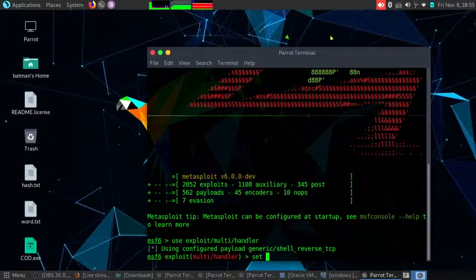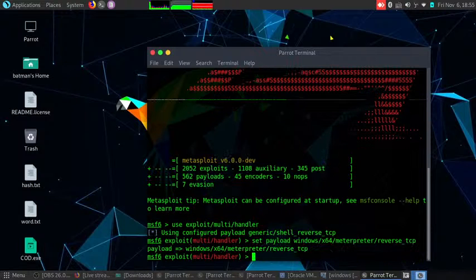Now we have to set the payload once again. So set payload, which was windows/x64/meterpreter/reverse_tcp. Great. Now I will go for show options.